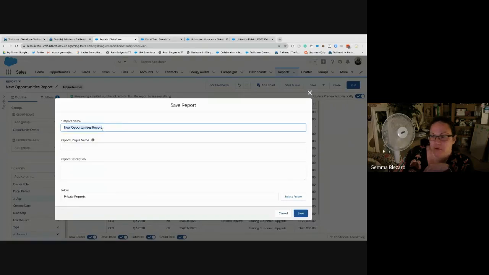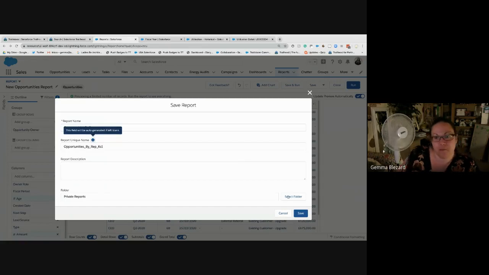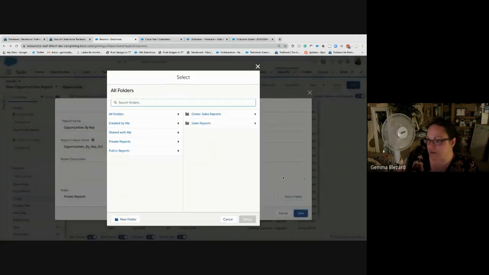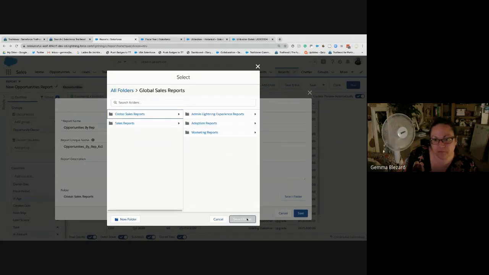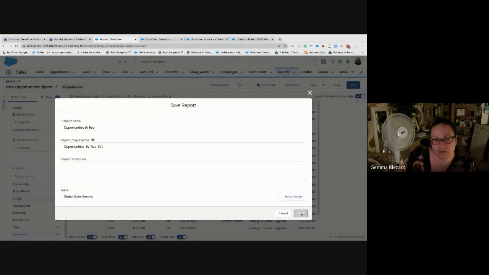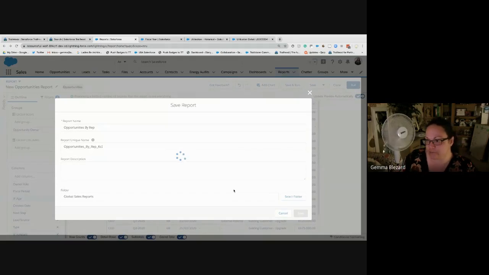And the report is going to be called Opportunities by Rep. And the report folder that we save it in is going to be the Global Sales Reports folder. And save. Oh, we were supposed to put a description in. Never mind, we can go back in and change it.